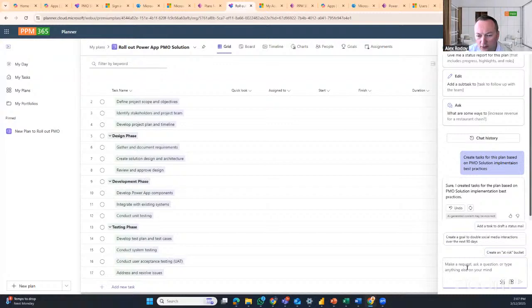There you go. It also tells you what it did, right? It says, sure, I created tasks for the plan based on PMO solution implementation best practices. Despite my spelling here, I can also undo, or I can regenerate it. If I regenerate this, it's going to create more tasks, which is probably not a good idea. But here's some of the helpful undo over here.